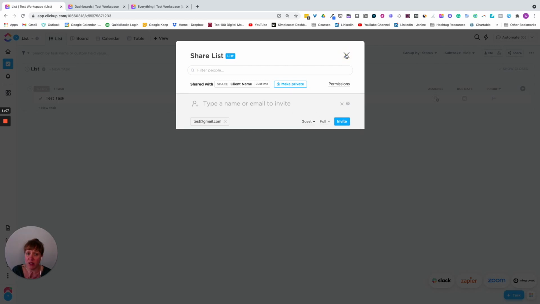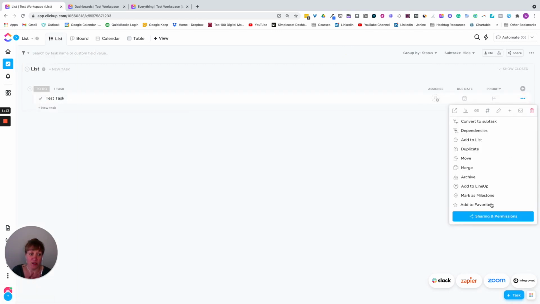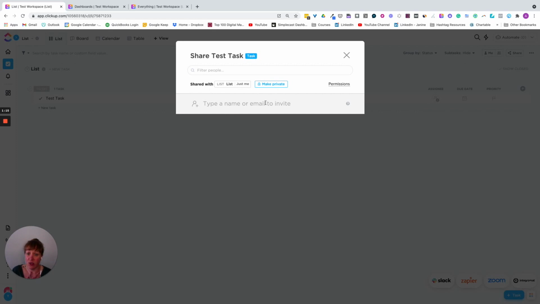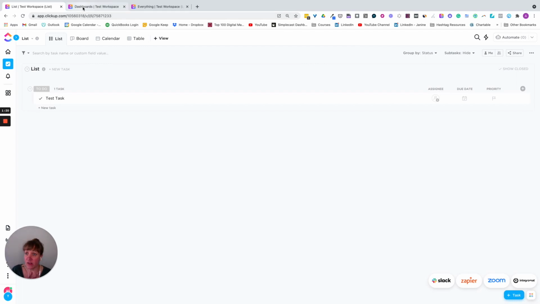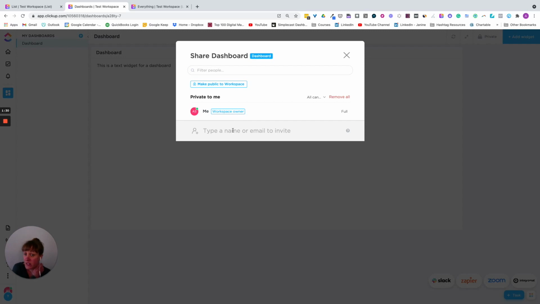So you can do it at the list level, you can do it at the task level. If you were going to do that here, you'd go to sharing permissions, and again you'd type their email address in and add them there. Another way is if you have dashboards, you can do that here. You would just click on the three dots, go to sharing permissions, again type it in here. You can make dashboards public to the workspace, so if you have users added already, you'd be able to make it public to the workspace, so then anyone in your workspace would be able to see that.